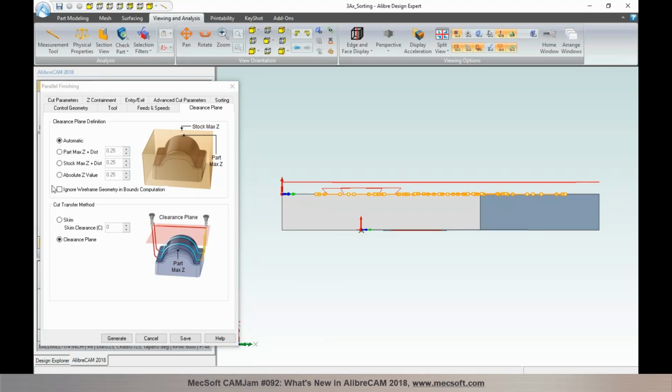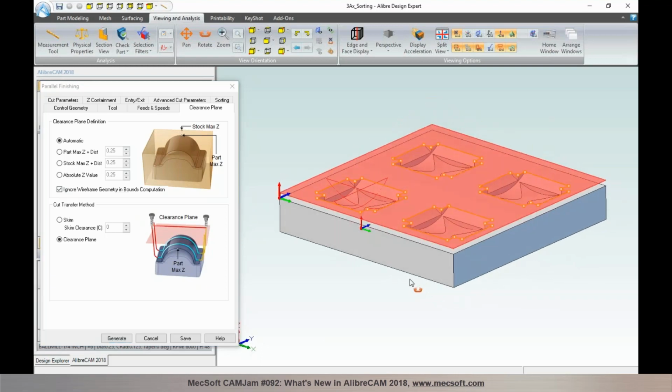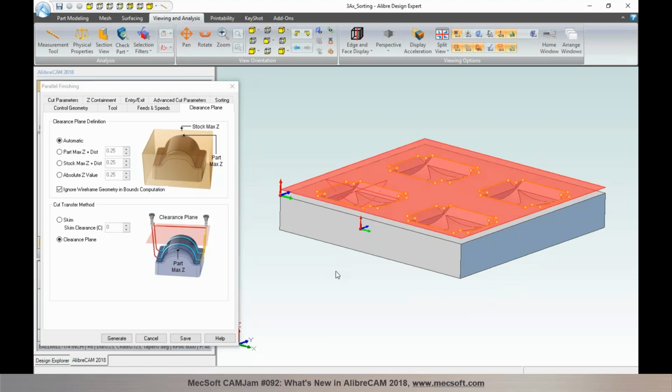So we have now introduced a new option called Ignore Wireframe Geometries in Bounds Computation. When you select this, it automatically ignores any of the sketches in the model when establishing your clearance height. So it only takes into account the solid surface geometries that you have modeled in the part for establishing the clearance plane. This is available to you in all the configurations of AlibreCAM. This is also a very nice enhancement to the clearance definition.